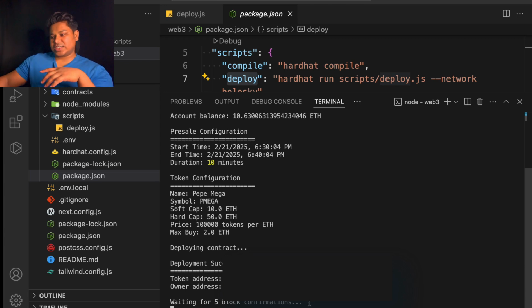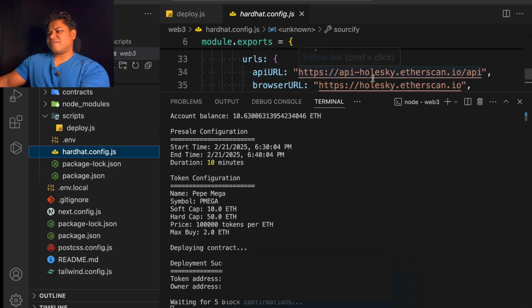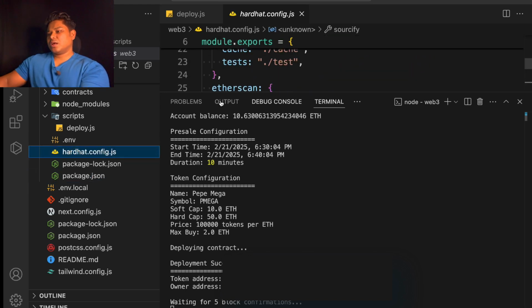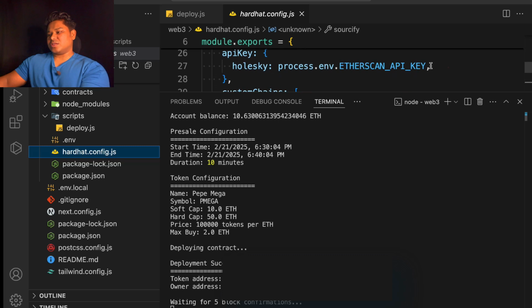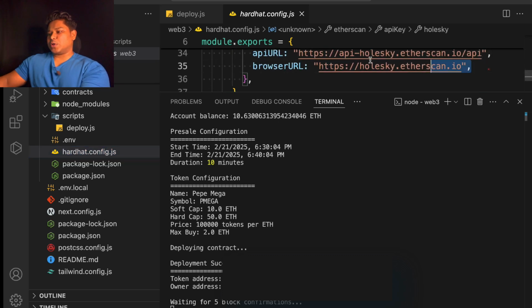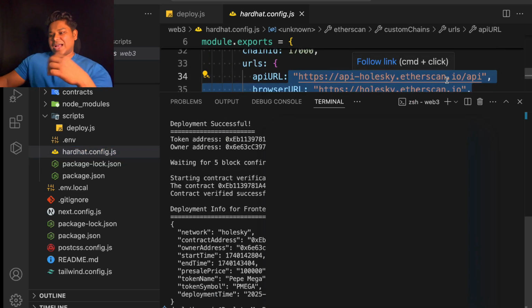Just wait. You can see we are waiting for the 5 block confirmations. Once we get the confirmation, then we are going to verify the contract. While that's happening, I want to show you one thing. Come back here in the Hardhat config file, and here we have done the configuration. We are using Etherscan, and we are using our API key, and here we have this particular endpoint which we're going to call and it's going to do the verification.